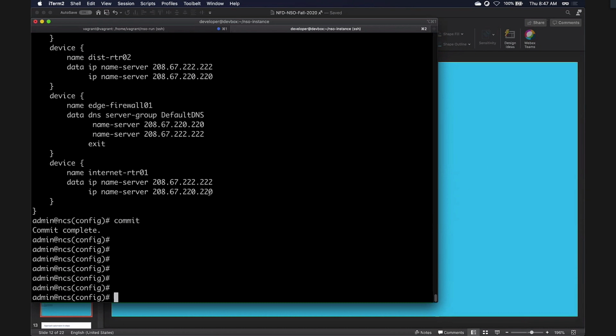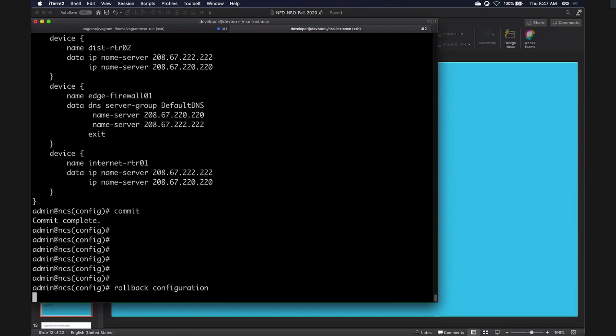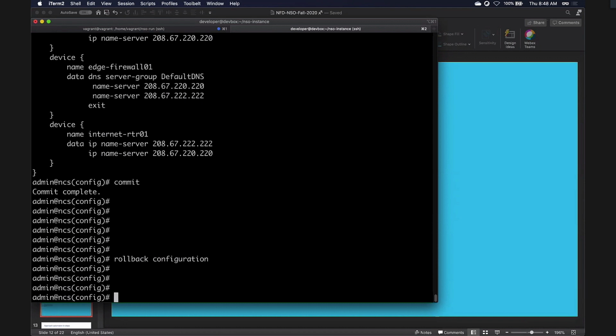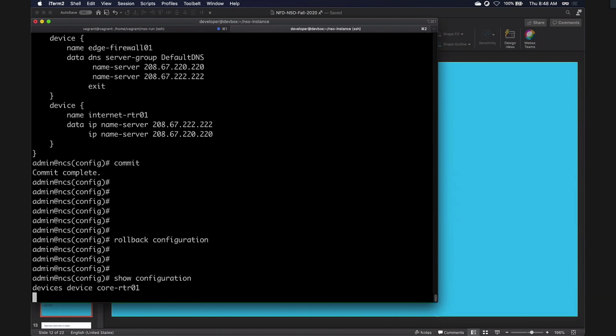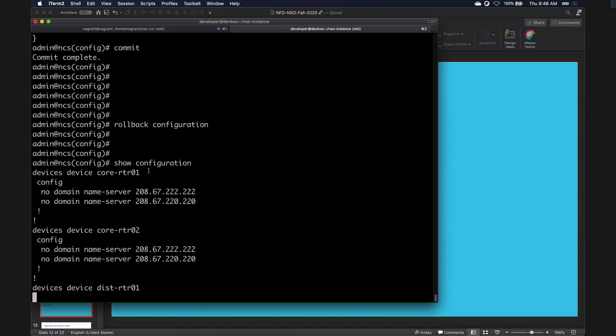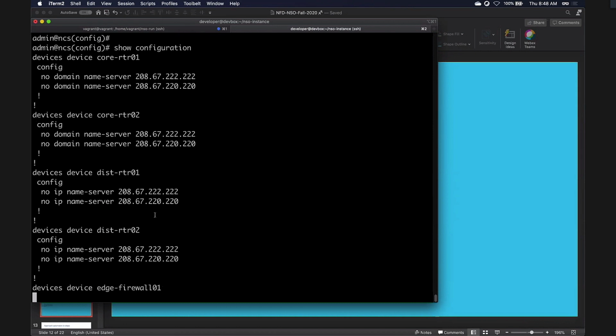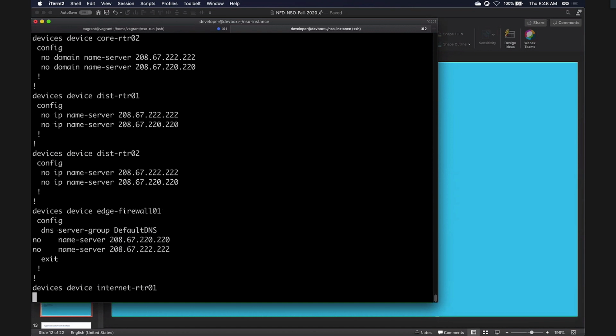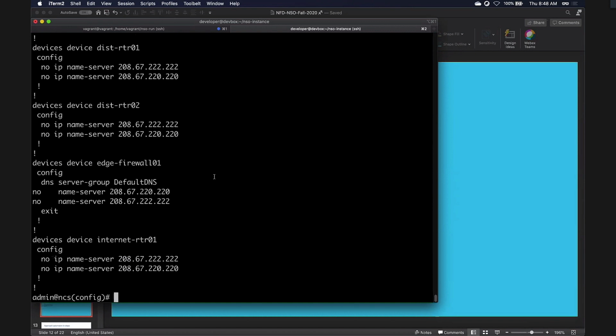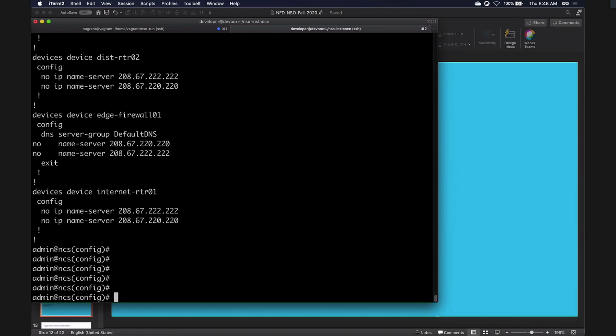If we want to roll back the configuration, we could say rollback configuration. And it'll calculate what it needs to remove from the last change we made. We can see what that change would be by saying show configuration. So for each device, I'd just issue a no domain name-server for that configuration. On that rollback configuration command, what's interesting is that it assumes you mean the last configuration, but every configuration change that's ever been made is stored. So you could roll back a change from the previous day or four changes ago.